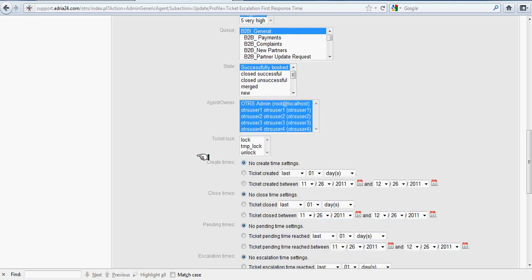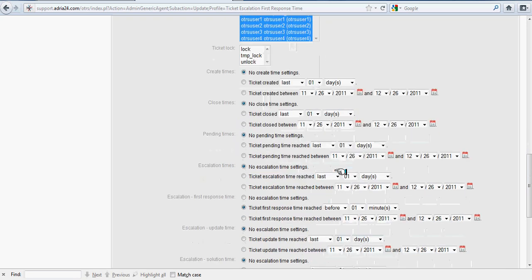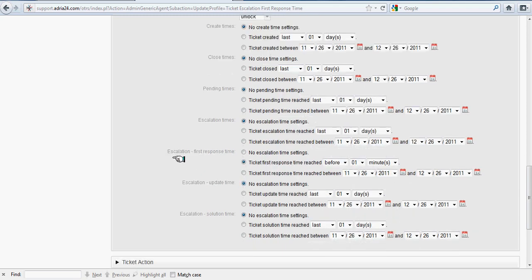Alright, and here we have a ticket lock, and the options are lock, temporary lock, and unlock. And here we have create times, close times, pending times, escalation times, and we are discussing escalation first response time. And here we have to select ticket first response time reached before 1 minute.